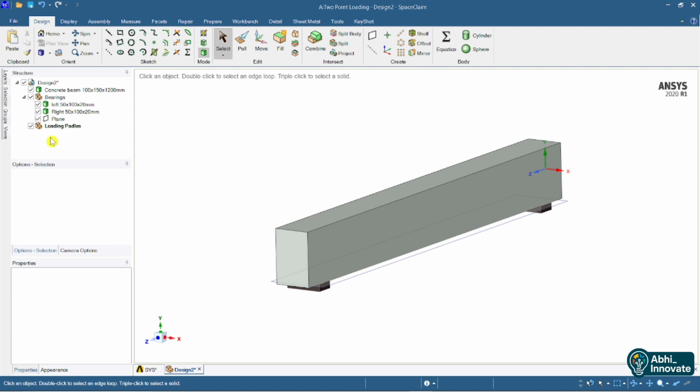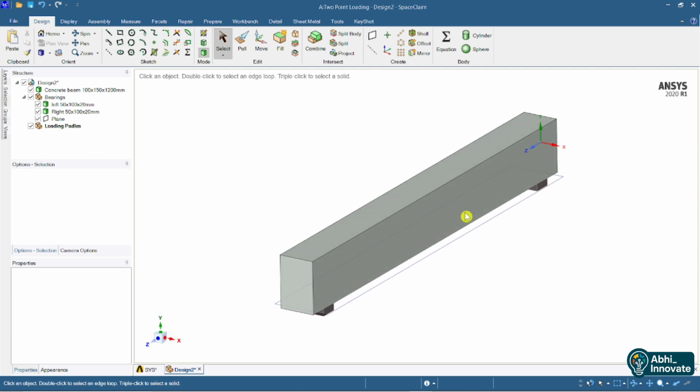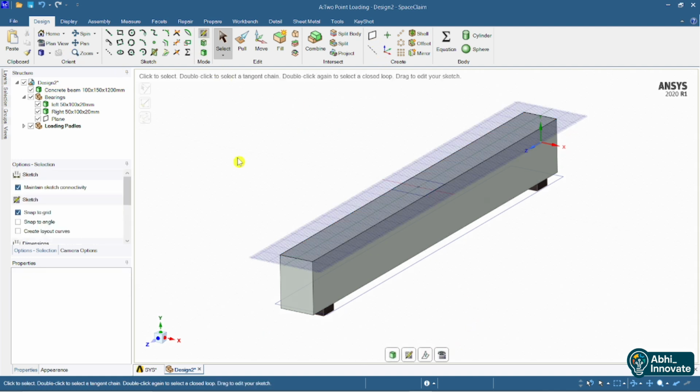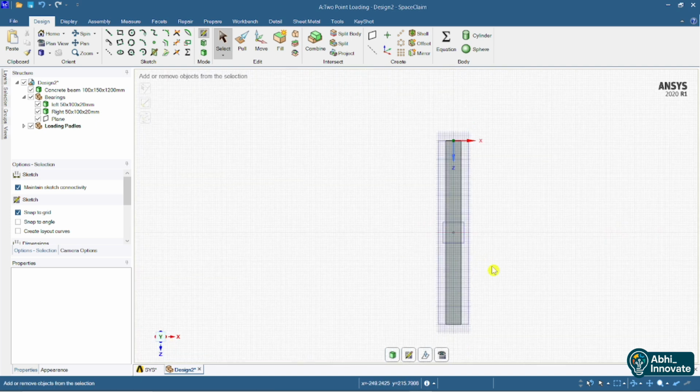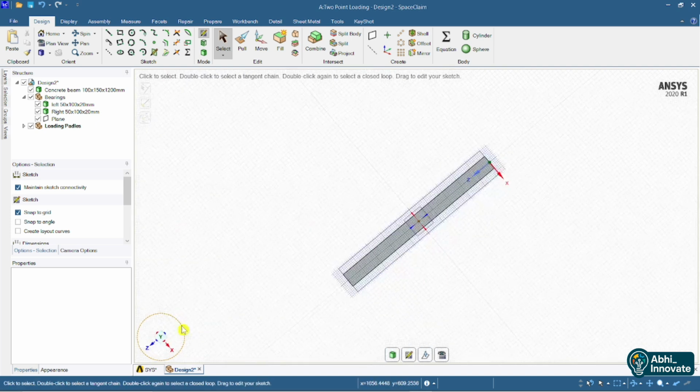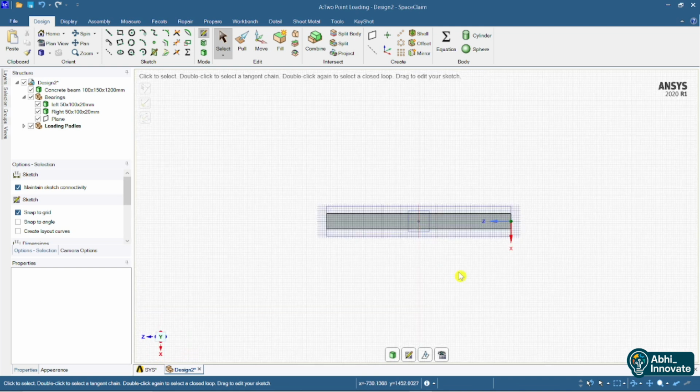So now let's start the loading. The procedure is similar, which has been repeated now. I'm going to select this top plane and then go to the sketch option. So now I will select this option. You can see it is being aligned like this. If you're not comfortable with that, you can make it aligned horizontal also.